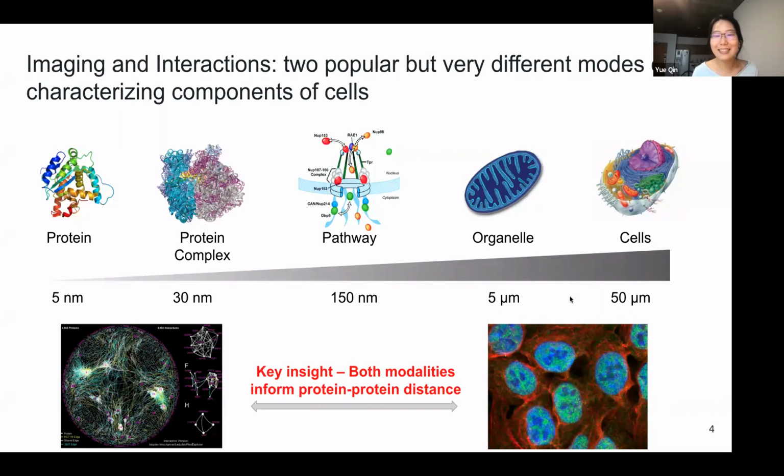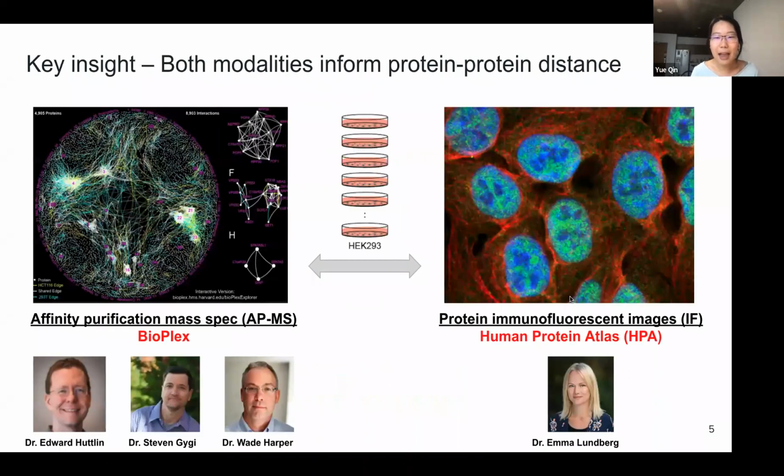And this is exactly the key insight that inspired our study: both modalities actually inform you of protein-protein distance inside the cell. So to pilot our approach, we collaborated with the Bioplex team and the Human Protein Atlas group to test out the pipeline.